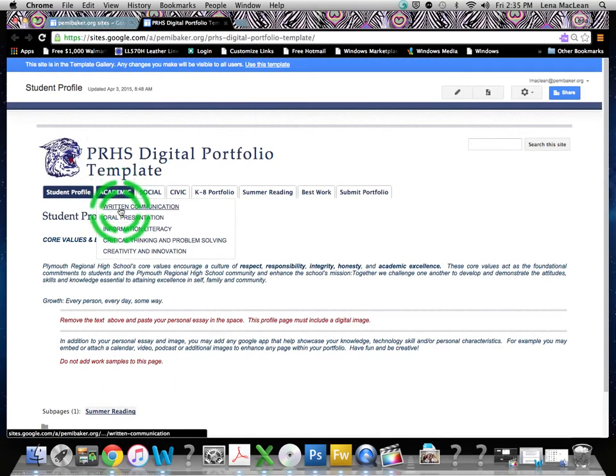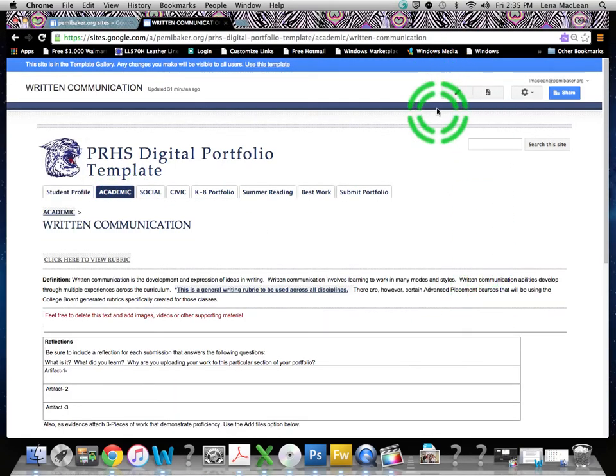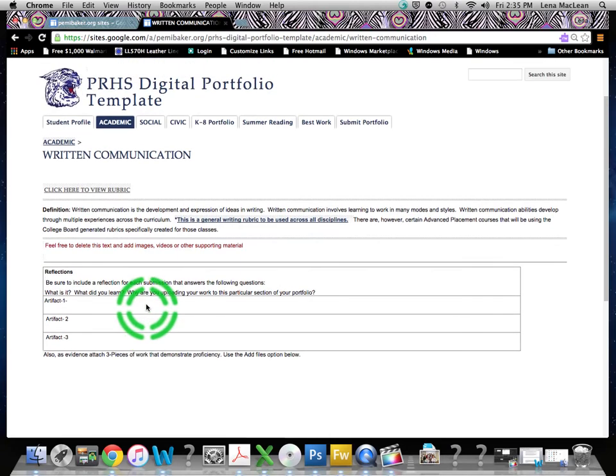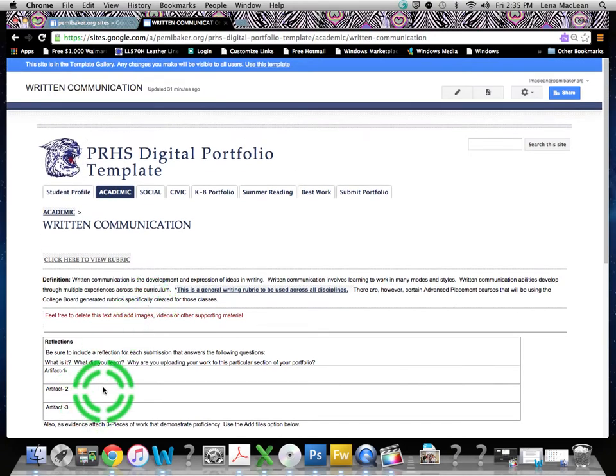Let me go back to there, go to written communication. My edit tools are loaded, so now I actually can work right in my portfolio. I need 3 pieces of work, artifact 1, 2, and 3. Now, how do I get it in here? So we're going to show you how to get the work into your portfolio. Remember, we want to keep it pretty neat and organized. We want things to be visually laid out so that the portfolio is pretty easy to navigate through.